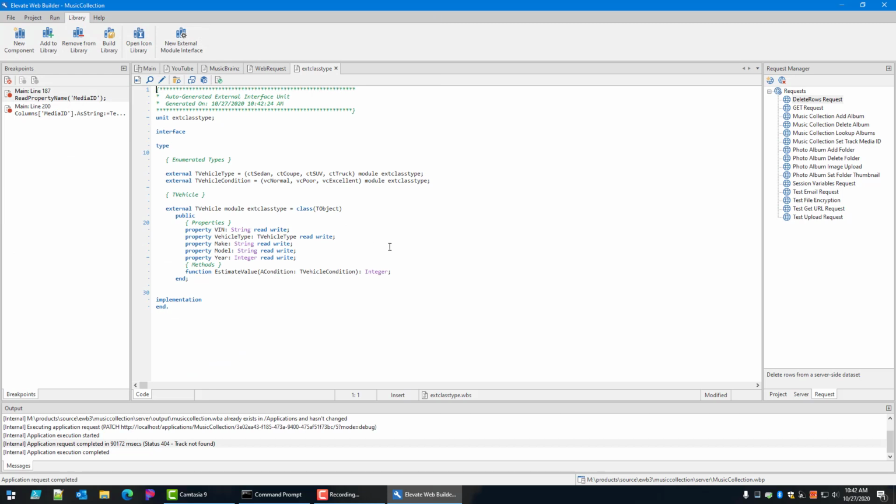Yeah, and here you can see it's surfaced a couple enumerated types, and it's also surfaced a class called TVehicle that has several different properties, and then a method for estimating the value. So these are very basic examples, of course, but it just goes to show you how easy it is, once you have one of these external modules set up, to generate the code so that you don't have to actually manually generate any of that.